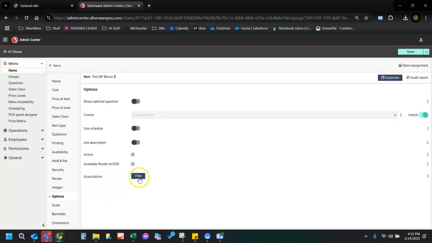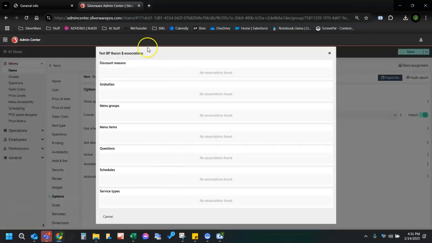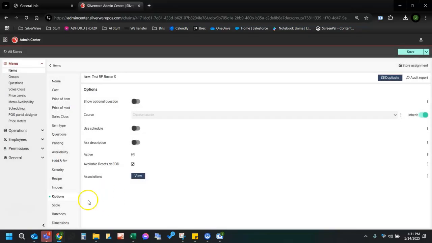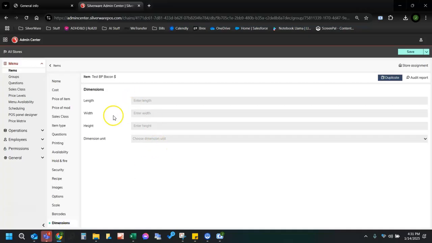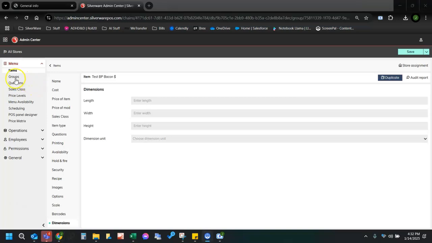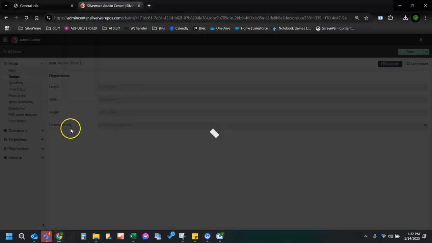Associations are really cool. What this lets you do is if you click on it, it will show you where that item is located. Right now it's not anywhere, it's not put into any groups or anything like that, but this is where you would go if you can't seem to find it or don't know where else it's placed. Scale, barcodes, and dimensions, those are all other customizable features. Next, we're going to go into groups.